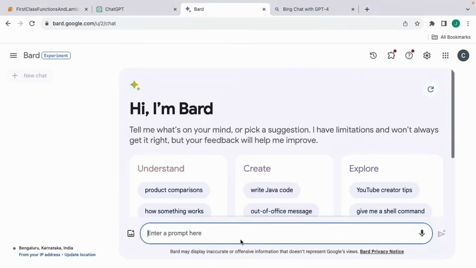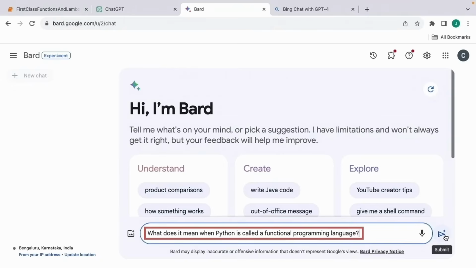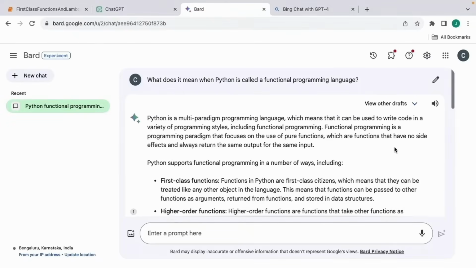You might have heard that Python is called a functional programming language, and in this demo, we'll understand what this means. In fact, we'll ask Bard what this means. What does it mean when Python is called a functional programming language? Let's see what Bard has to say.